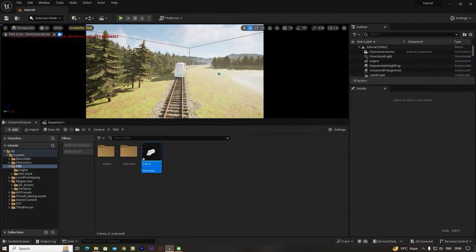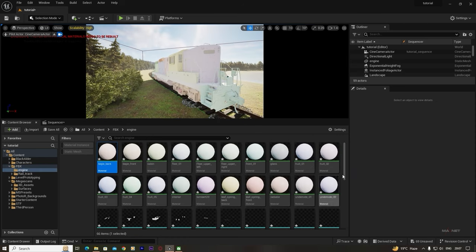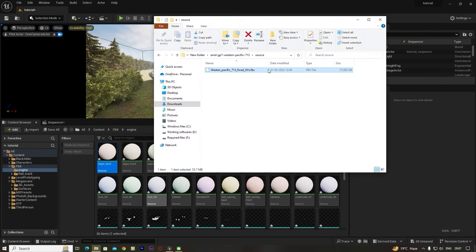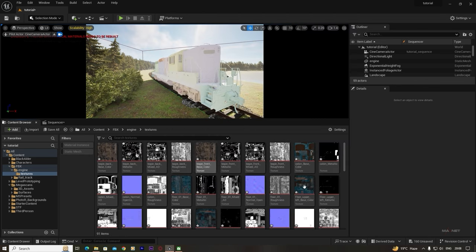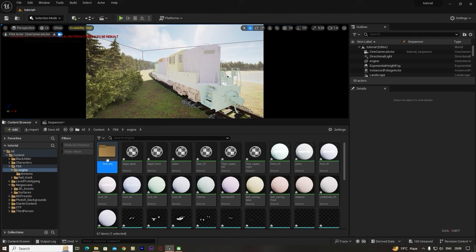Okay, so now we're going to texture this train. You can see that there are so many materials here, so we have to put the texture into all these materials to get a nice result. So first we're going to bring in all these texture files. Here is the texture file which comes with the download, and just bring this texture folder into this. So here are all these textures, placed inside this texture folder.